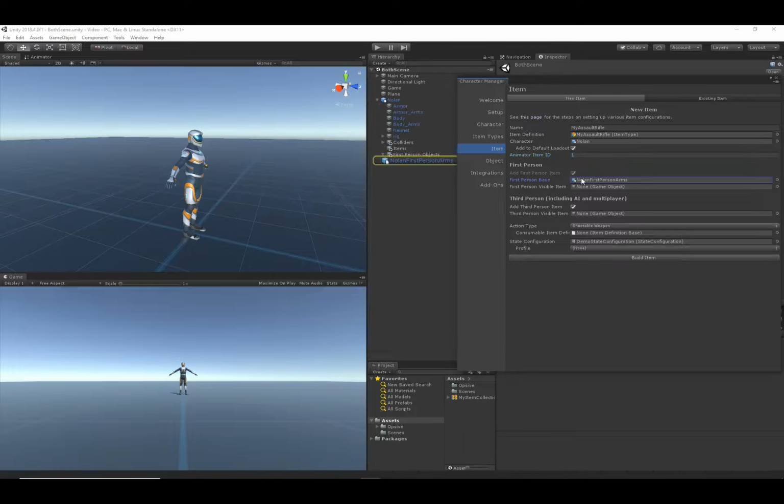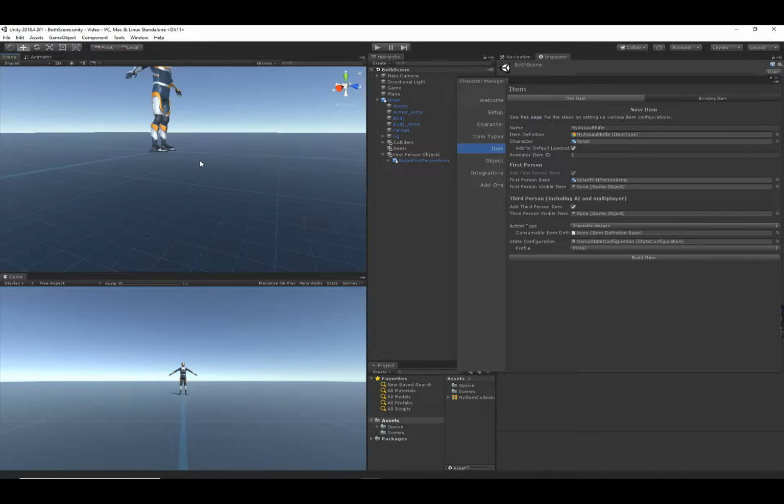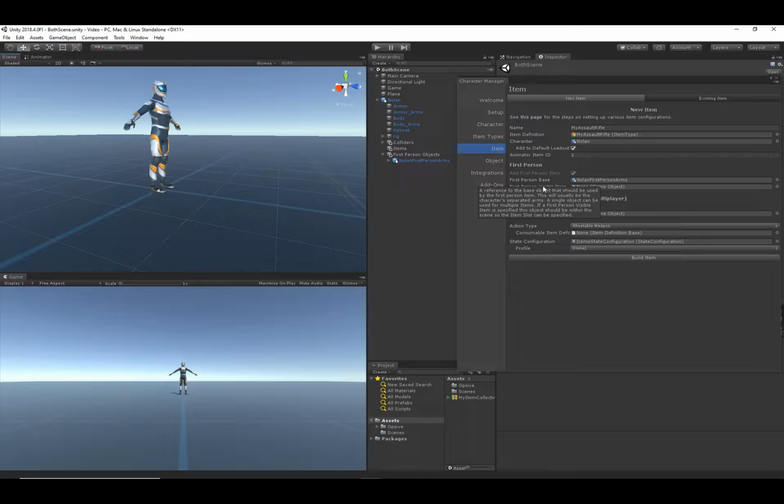So the first person base are these arms that are underneath Nolan right now. That looks good. That was set up when you created your character. You can also set these up right now if you were to specify a new game object that isn't under the Nolan character hierarchy. So if I wanted to create a new set of arms using this item manager, I can, but since I want to use these same arms, I'm just going to leave it as is.